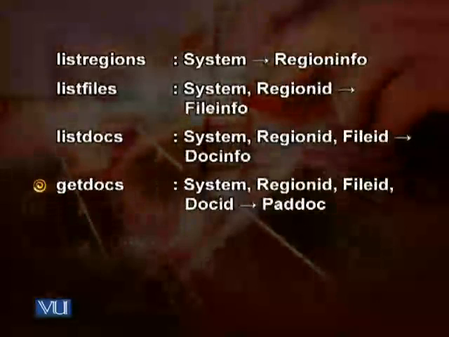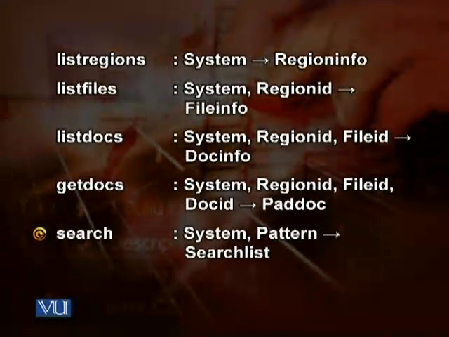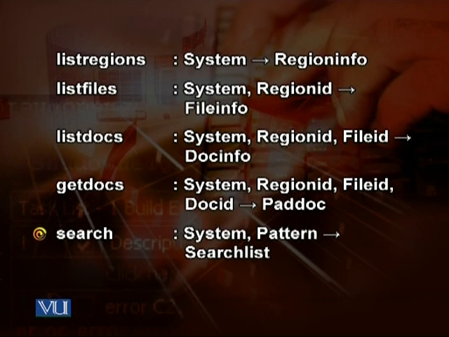Then we have get docs and search. Get docs takes the region, system, region ID, file ID, and doc ID, and it gives us the pad doc back. And the search takes a system and a pattern and gives us a search list back. So these are the final two operations. In the first case, we get a pad doc back. Pad doc is the document header and the corresponding text. And in the second case, we give it a pattern and it gives us the list of documents which contains that pattern. So it gives us the list back. So this is the signature part of this filing system.